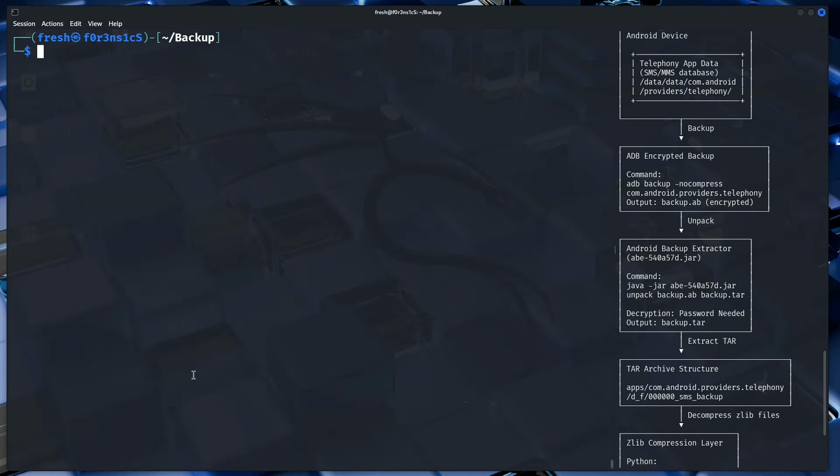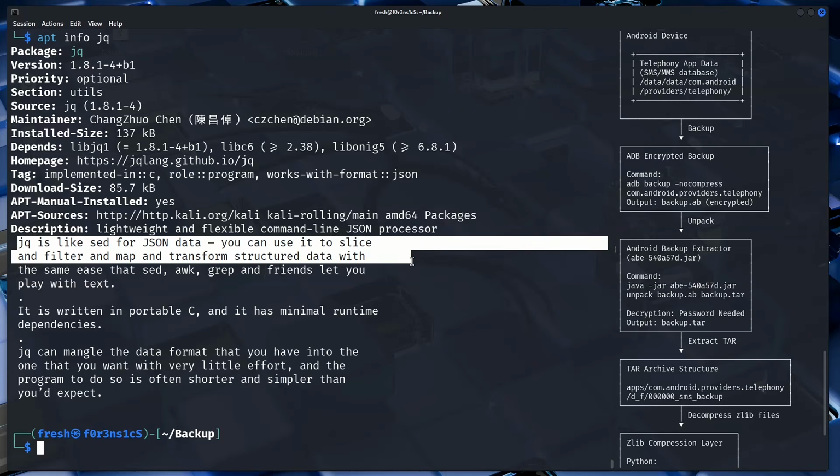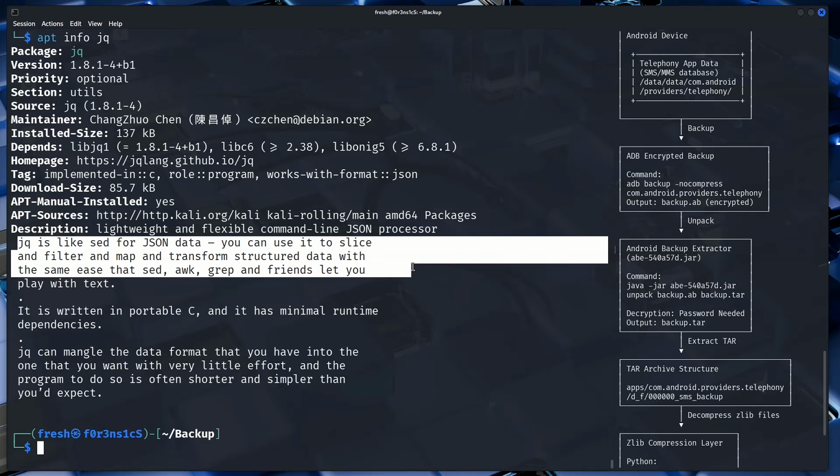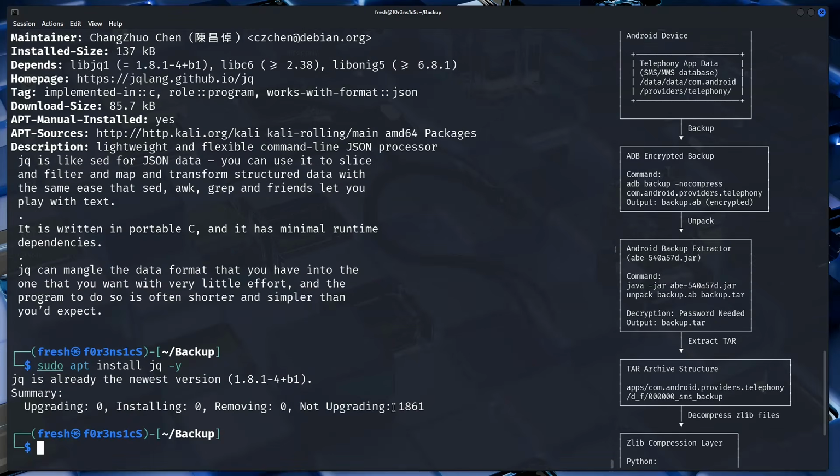And the final tool is going to be jq. If I run apt info on jq, we'll get back a description. jq is like sed for JSON data. You can use it to slice and filter and map and transform structured data with the same ease that sed, awk, grep, and other friends will allow you to do with text. So jq is definitely very important to the things that we are going to do in this video. To make sure that you have it installed, just run sudo apt install jq. And I already have the latest version installed.